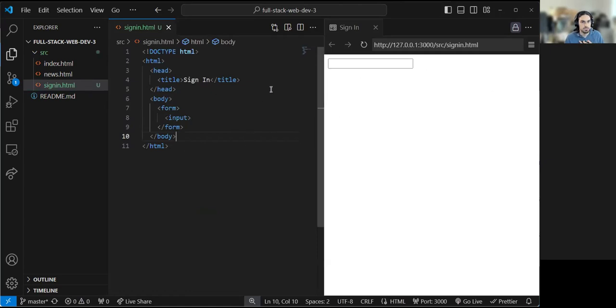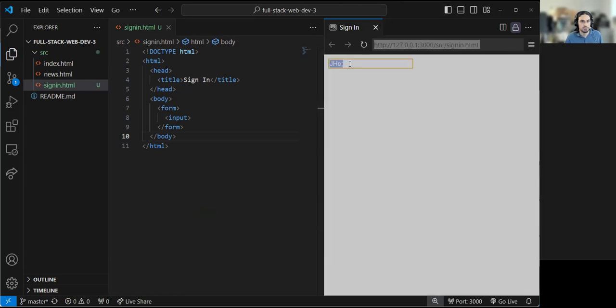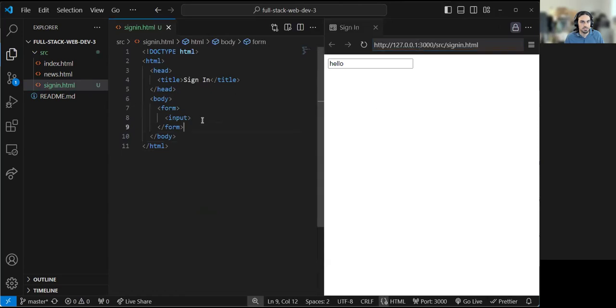Okay, so you can see there's a text box here and I can type hello. Just select all. So that's the input in its most basic form. You can type whatever text there.